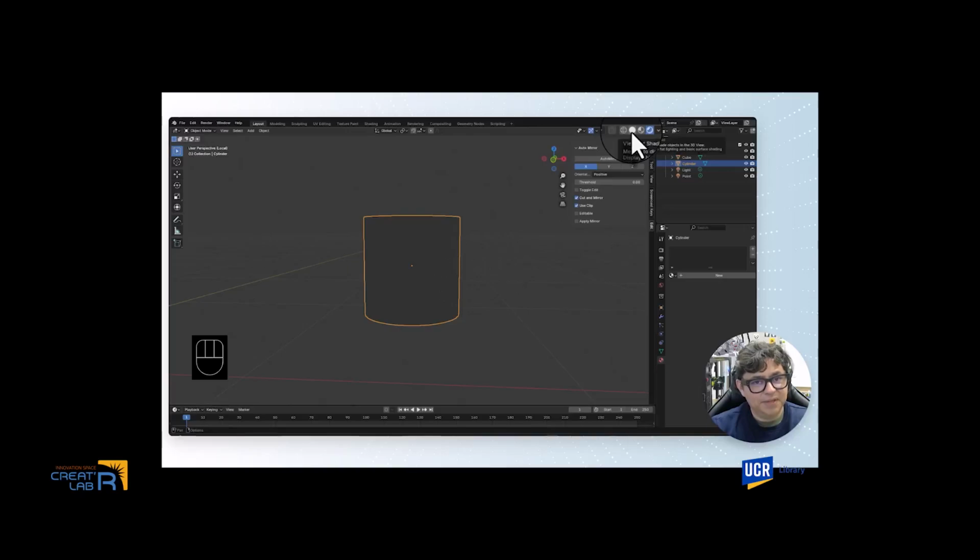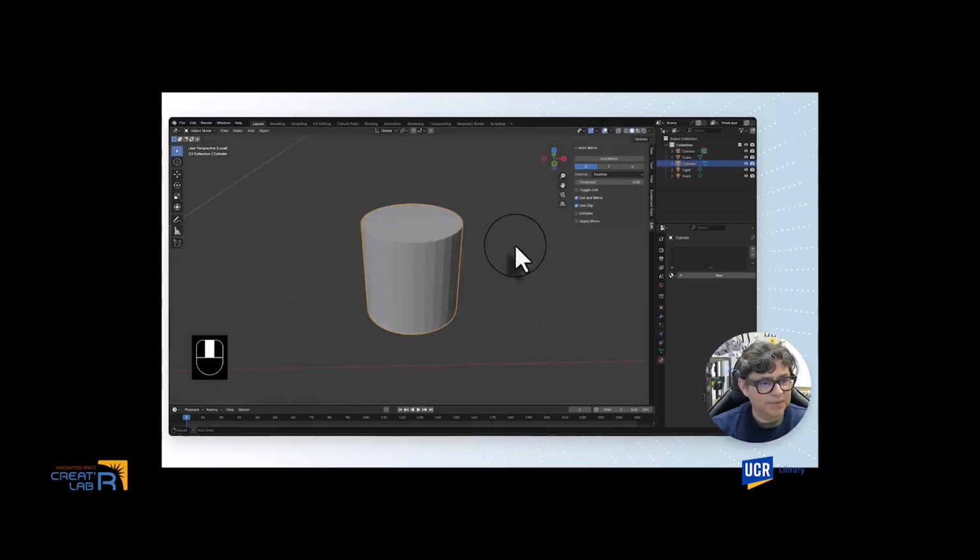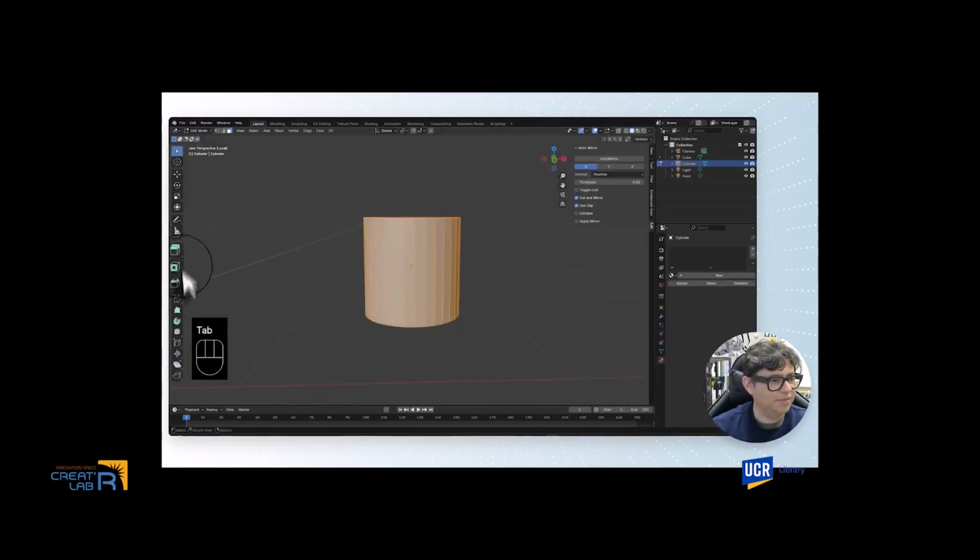Let me go back to the shading, viewport shading mode. So here we're just gonna add loop cuts. So I'm gonna go to edit mode. I'm gonna do some loop cuts. That's just gonna add lines, diagonal lines, so that I can manipulate the shape of the stem. So I'm going to hit loop cut.